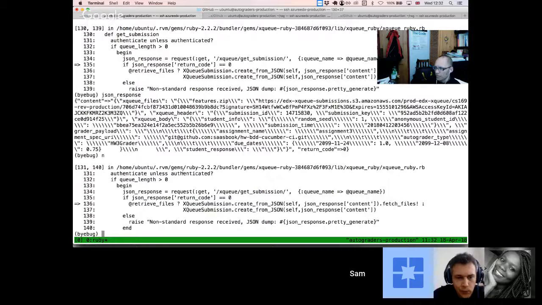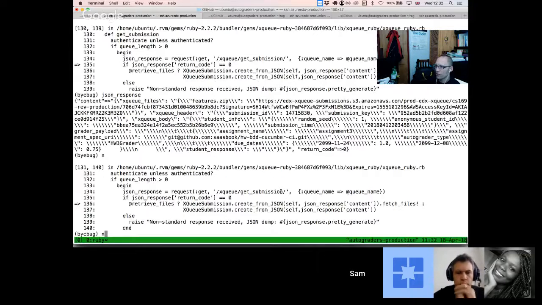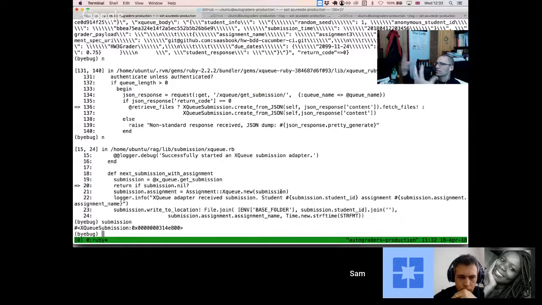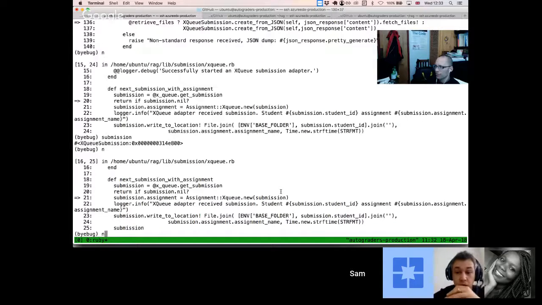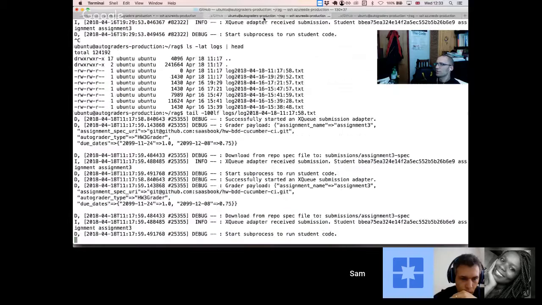It says the return code was 0. There we go. So now it's going to retrieve the file. It's going to download the student's file from where it's been stored on S3. And then, okay, it's created a submission object, so it's got its own internal state. Next submission with assignments. It's going on. Right, and you can see here, it's doing the logger info stuff that we are seeing in the logger.